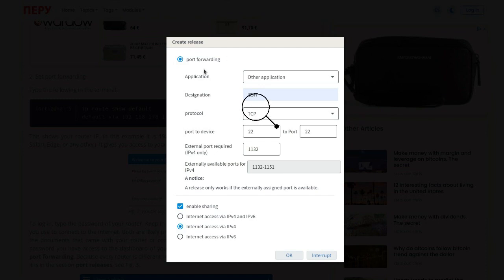We set an SSH connection via the protocol TCP. We choose the external port to be 1132 and the internal port to be 22. Keep in mind that my provider gives me the option to choose an external port. If your provider doesn't give you that option, it means that it is using by default the port 22, which is the default SSH port.